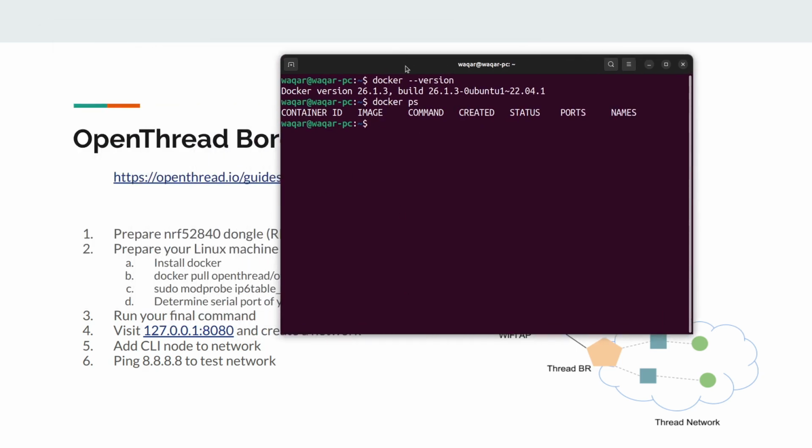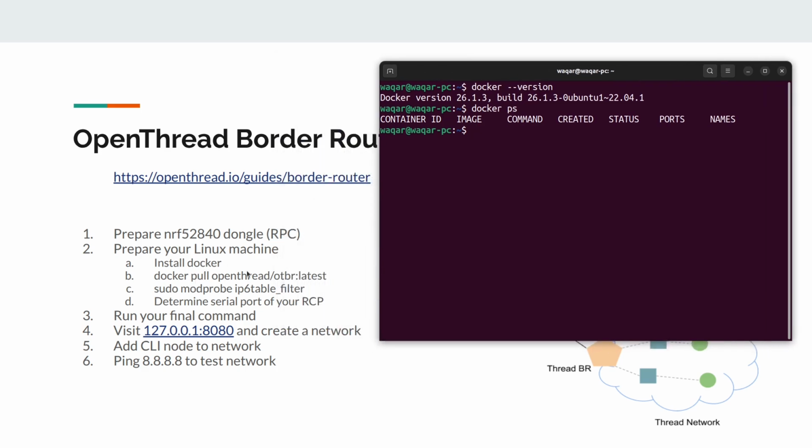So what we need is this OpenThread OTBR latest. But the important part is that you need the ip6table_filter. I probably have it. This is a kernel module. So this is something that runs in kernel space inside the Linux kernel, and it is like a driver, or part of the kernel, that you can load at runtime.